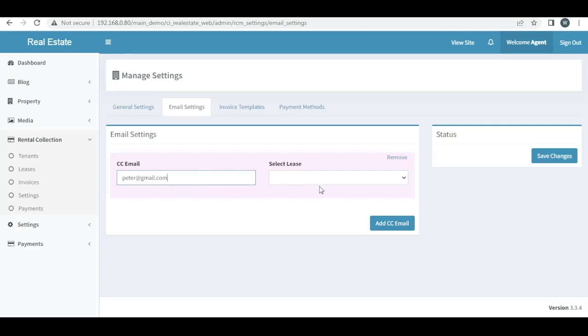Okay, I will add some lease when we have some lease here. So this person Peter will be added on this lease. Whenever our lease has some action, like payment accepted, payment received, then he will also receive the receipt about the payment.